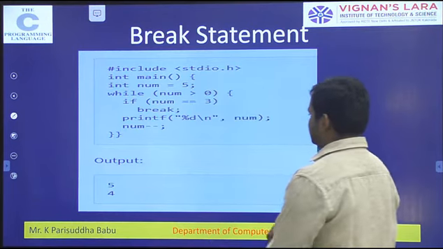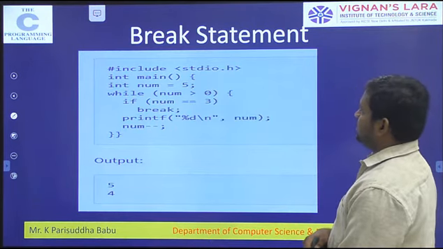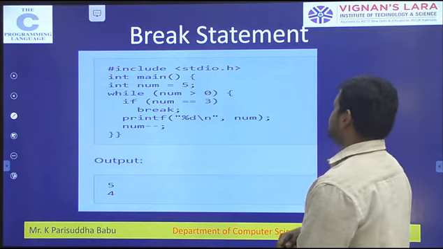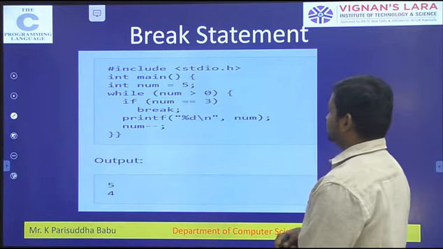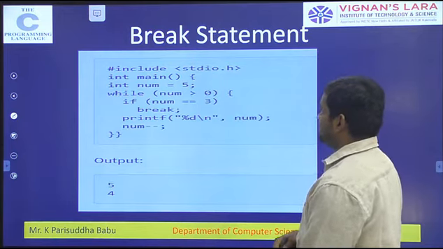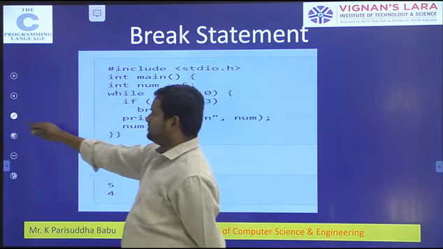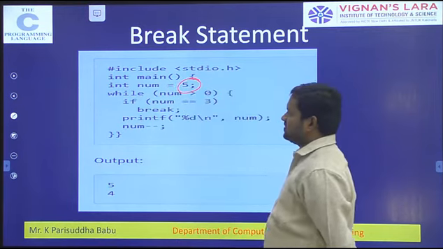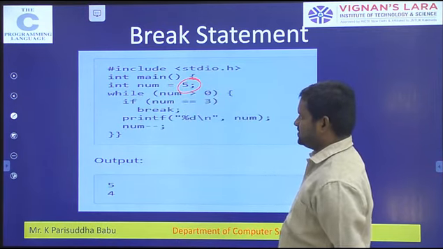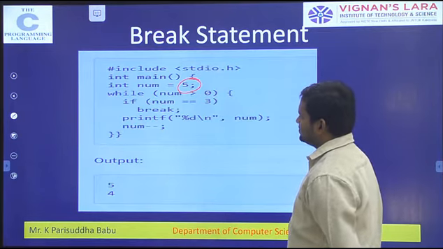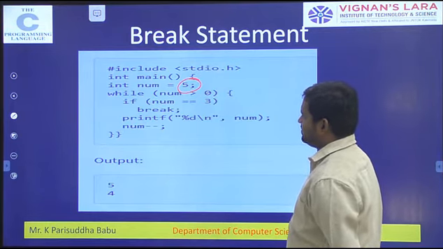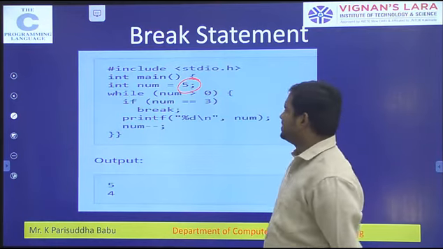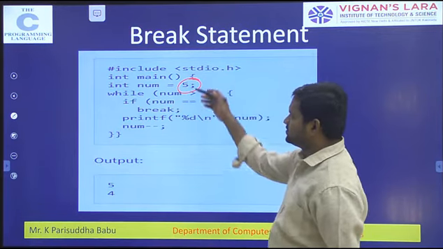See this break statement example. #include <stdio.h>. Main function: int num = 5. So the number value is now 5. While num greater than 0: while 5 is greater than 0, it is true, so it goes into the loop.